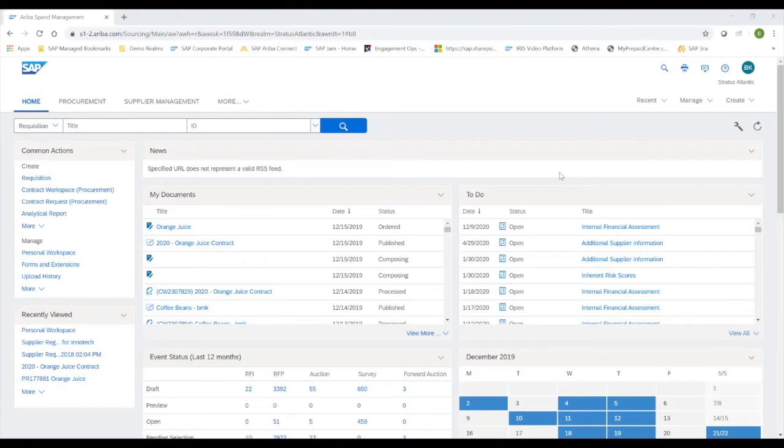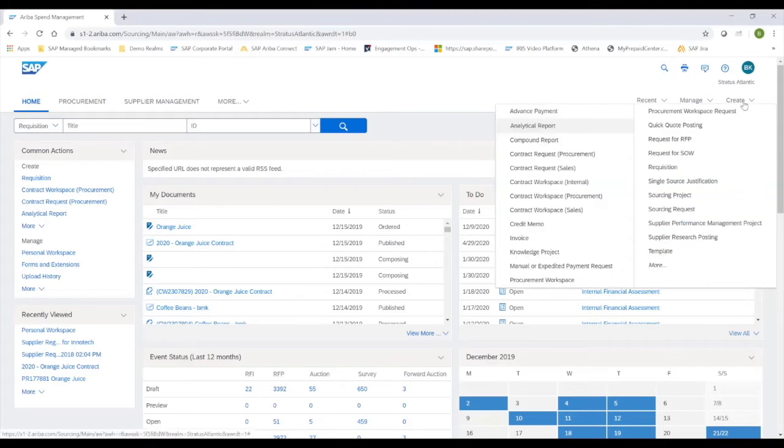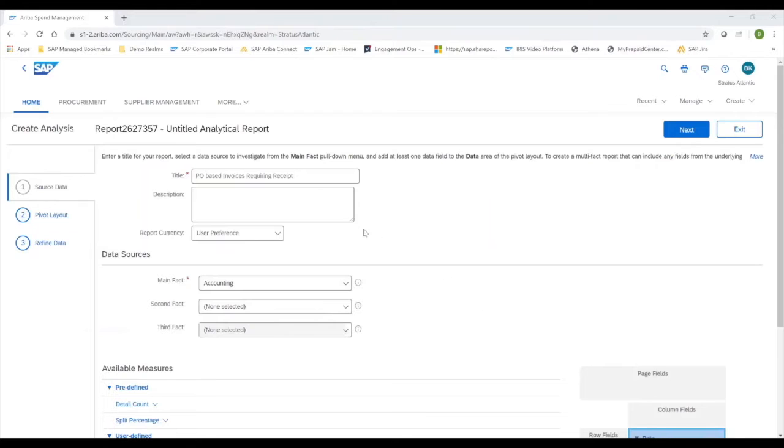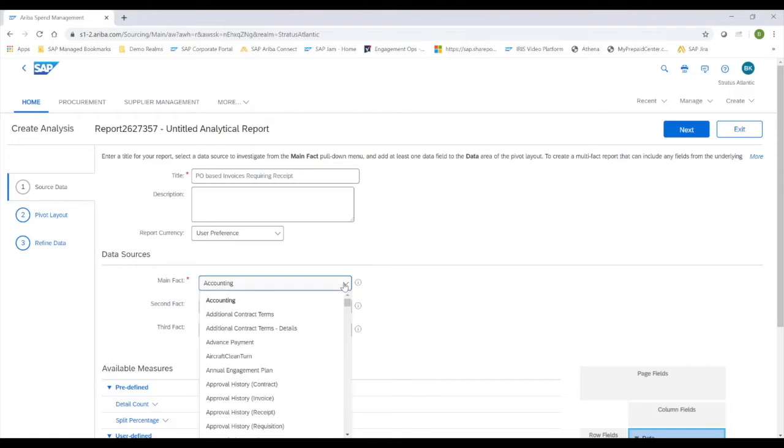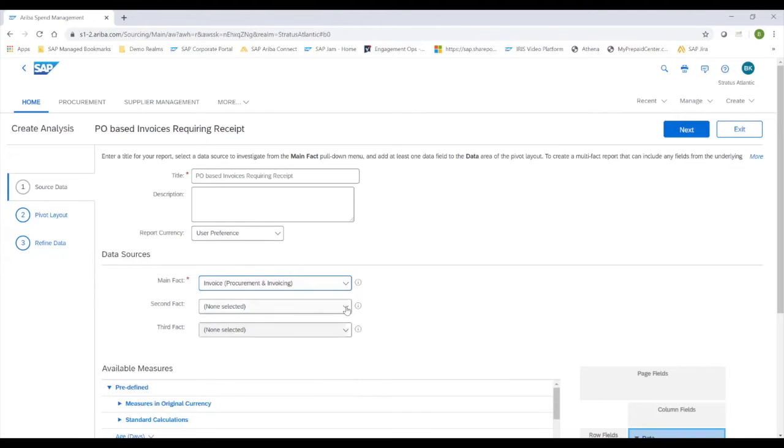To create the report, we need to go to Create and select Analytical Report from the menu. We'll go ahead and name our report, and then we need to choose our fact table. This particular report is going to be a multi-fact table using two different fact tables. The first table that we're going to select is the invoice, procurement, and invoicing fact table. And then the second fact table we want to select is the purchase order, procurement, and invoicing fact table.